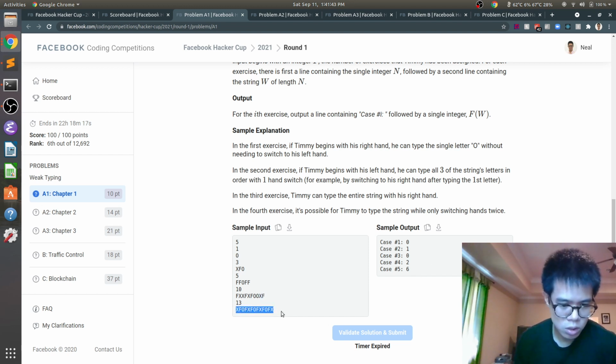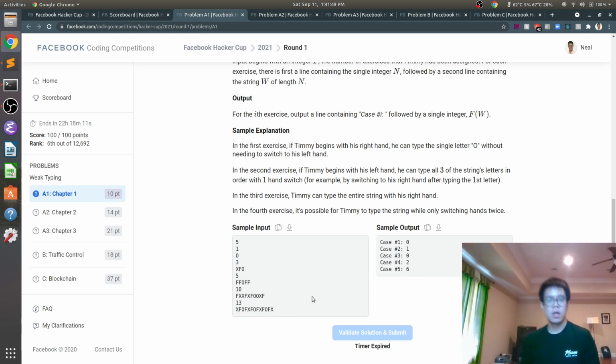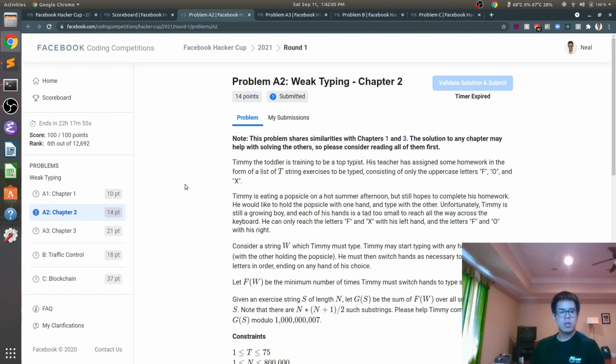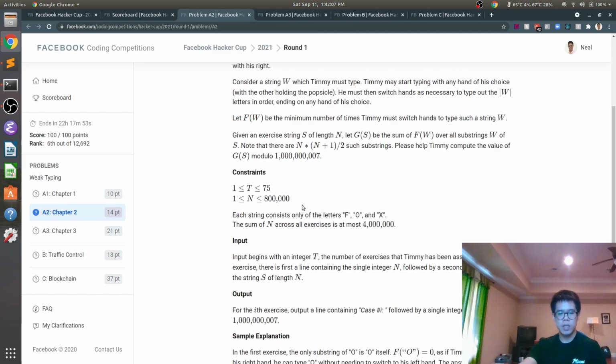Similar logic gets you this one. This o is a flip, this x is a flip, o is a flip, x is a flip, and so on. And so A1 has really simple code. We're just going to loop through, see whenever there's a flip. If there is, then increment, and then output that. So linear time.